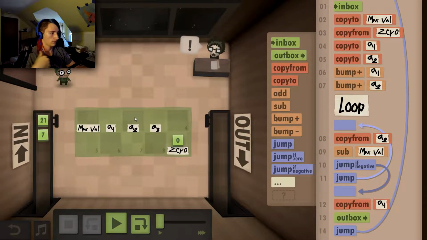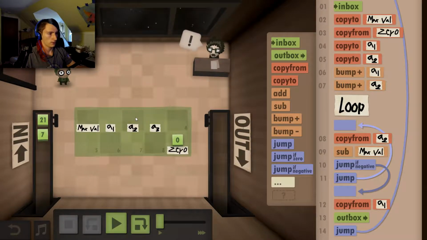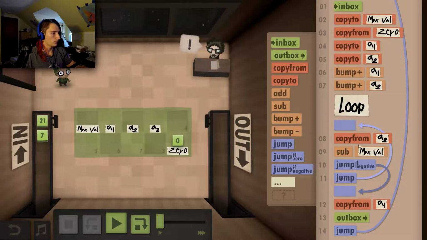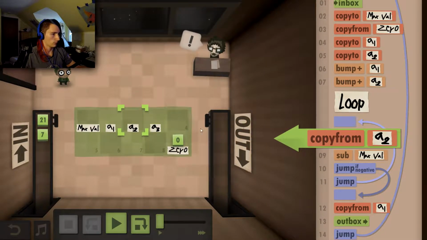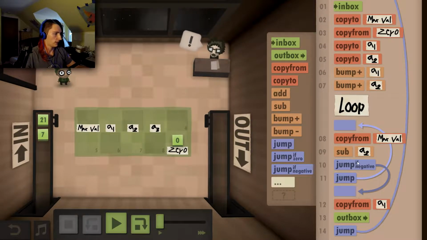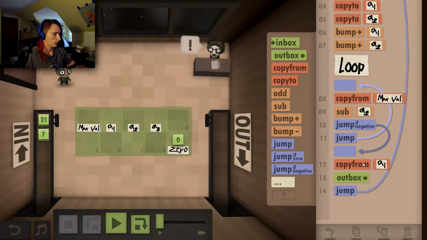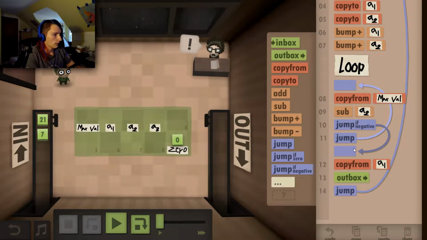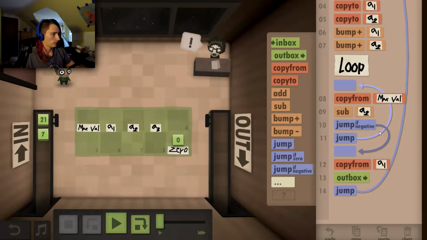So if this one, let's say, is 8 and this is 7, 8 minus 7 is 1. So we need to do it the other way around, actually, because we want it to be negative if A2 is greater. This would be an if it's greater than, but we need an if it's less than, so we need to just switch these. And then if it's negative, go grab A1 and output it. Okay, this is good. Now we just need to program the Fibonacci series.